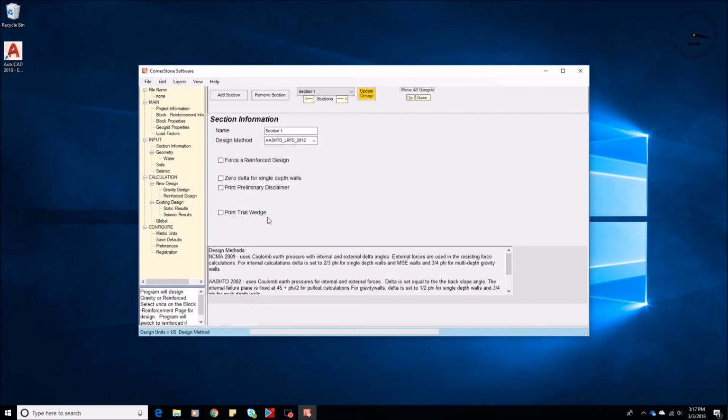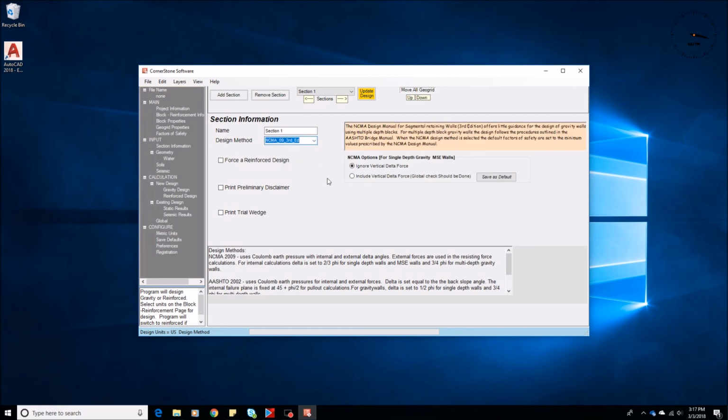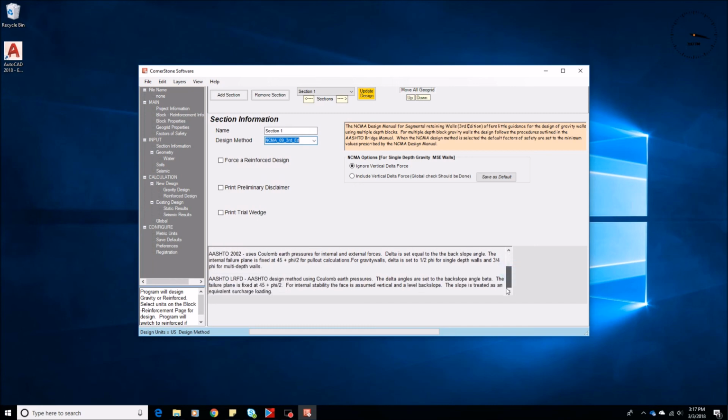Same print disclaimer, same print there. Back to NCMA, a few dialogues up here that tell what the program is doing.